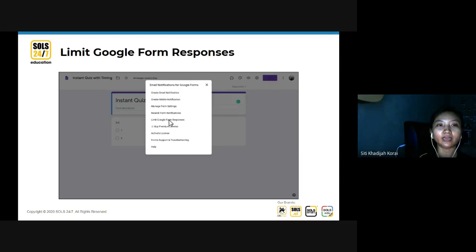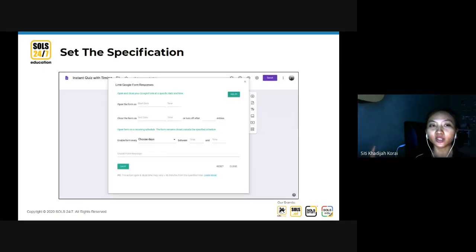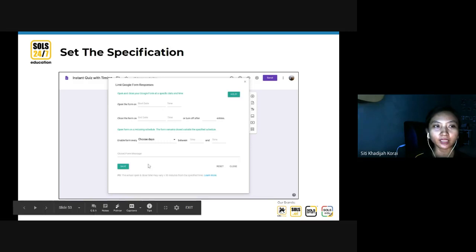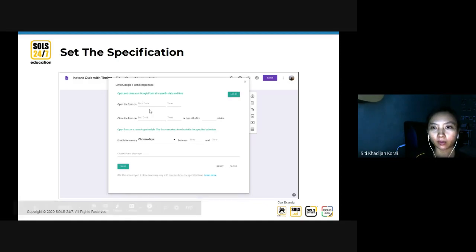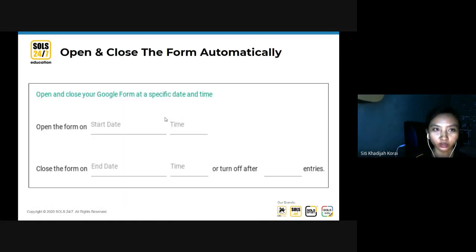Okay, and then after clicking on email notification for Google Form, from all these options, kindly click on limit Google Form responses. Once you click limit Google Form responses, you can see this box. This is to limit your form, so you can choose when to open and close your form.